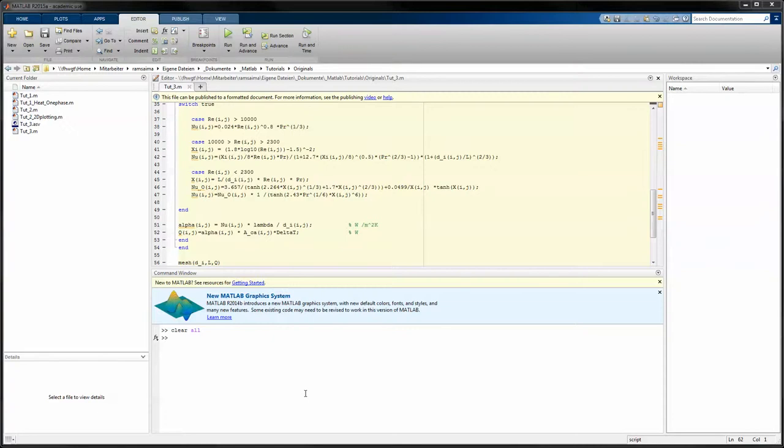Hello and welcome to another tutorial with MATLAB and thermodynamics. My name is Manuel Ramsayer and I'm working at the University of Ravensburg-Weingarten, and in this video I want to show you how to make a 2D plot from a 3D mesh.